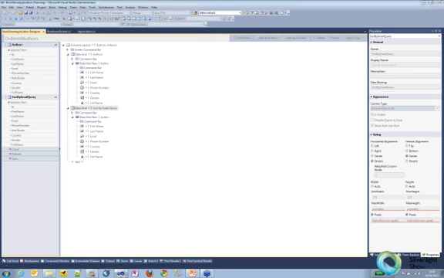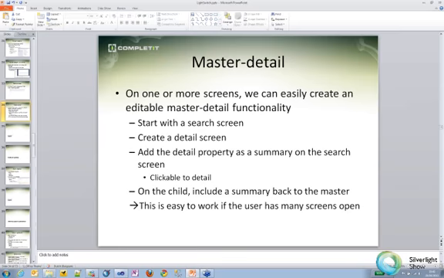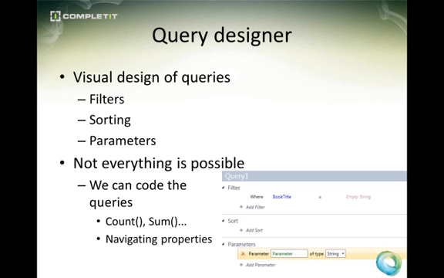Let's go back here. So we've seen the demos of screens. Let's very briefly take a look at queries. I already mentioned that you can create queries yourself using the query designer. That allows you to add filters, add sorting, and add some parameters. But not everything is possible inside of this query designer.